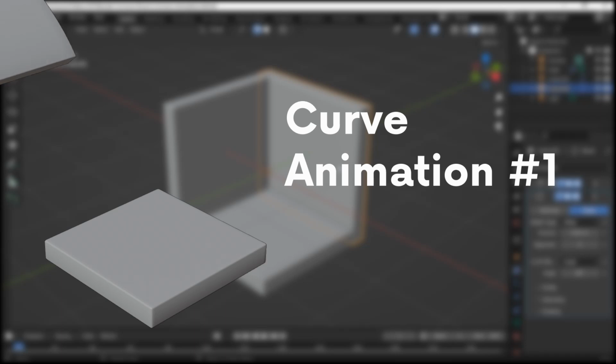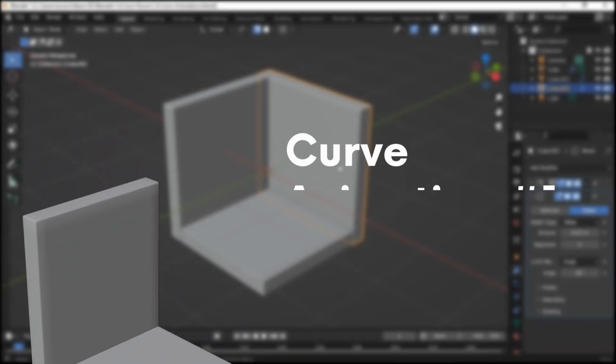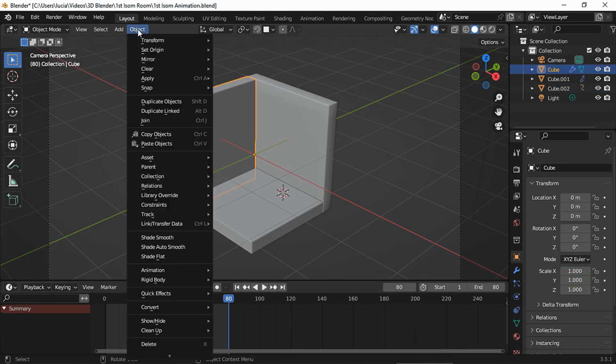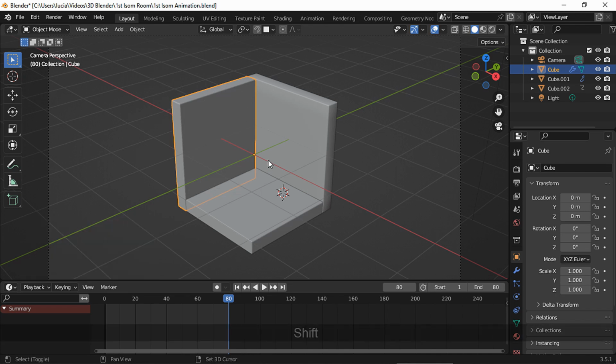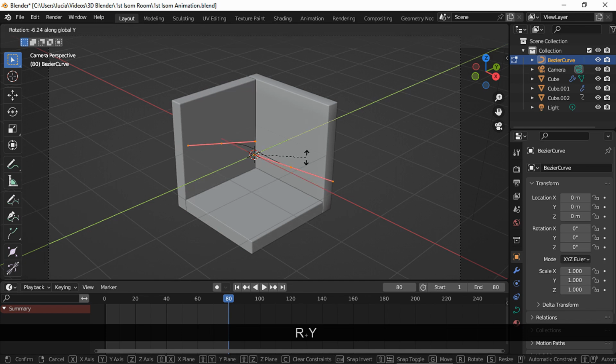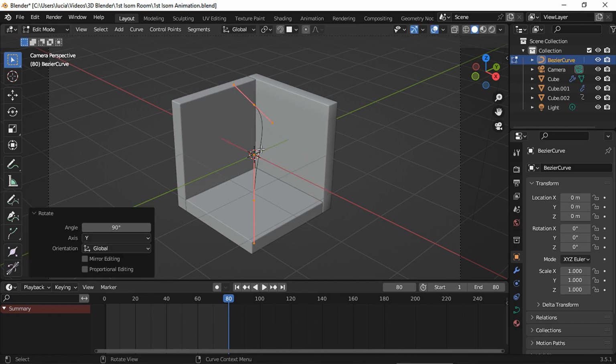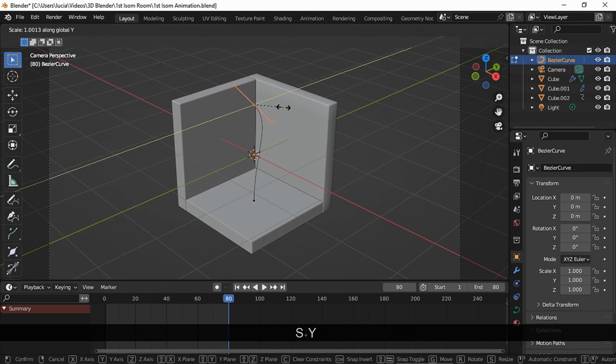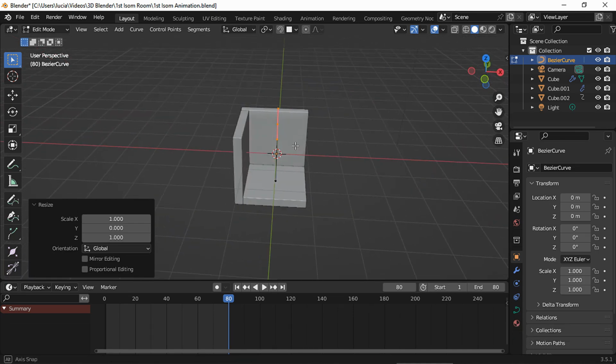Okay, let's move on to our next effect. I'm gonna apply the location. Now the object origin is back to the global origin, and let's set the 3D cursor there as well. Add a Bezier curve. In edit mode, rotate the curve. Select this control point and scale to 0 on the Y-axis to straighten it up.